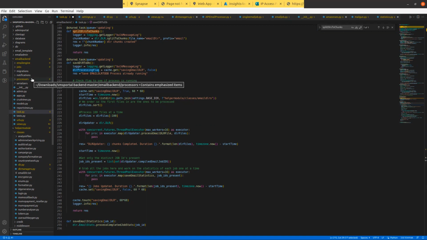what happens is, let me just quickly read through. We have the cache, and we set it when we are saving data to DB so that we are not running this task more than once, right? So I think this is run every minute. However, we check the cache to see if it's already running. If it's already running, we ignore it.